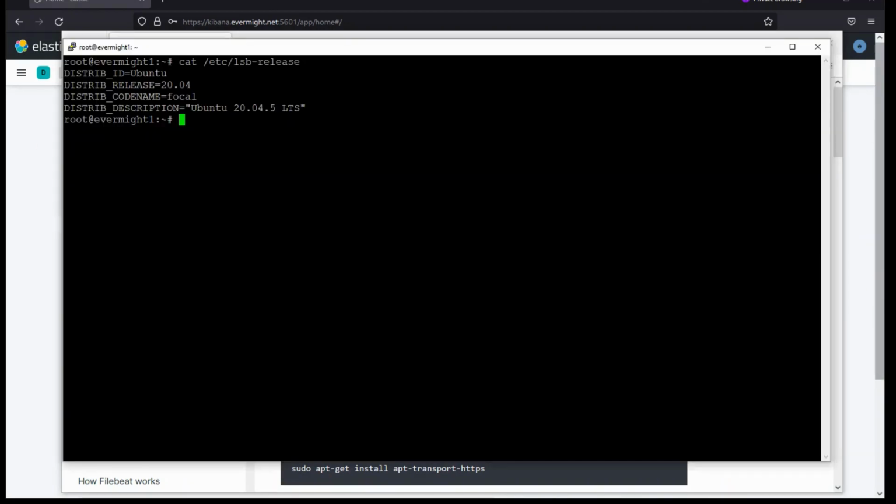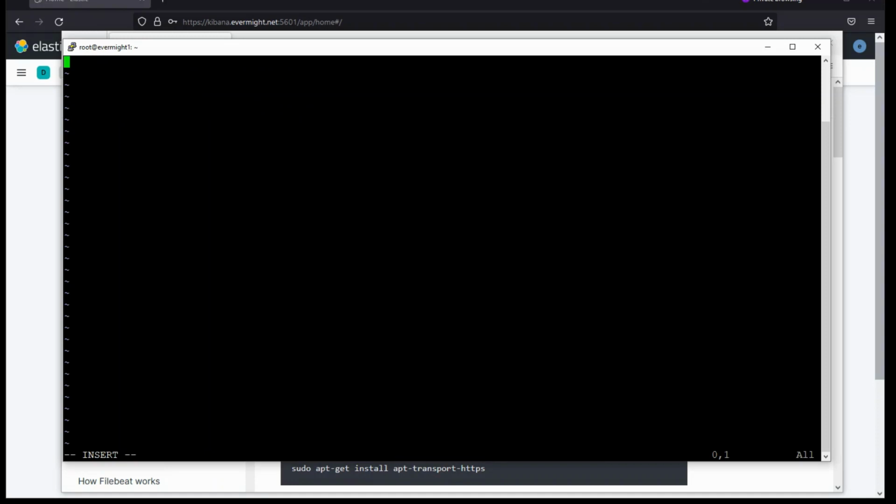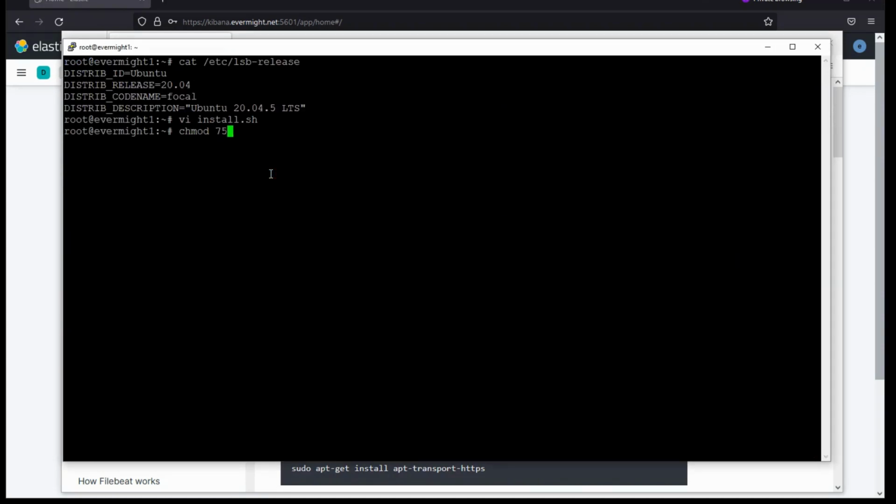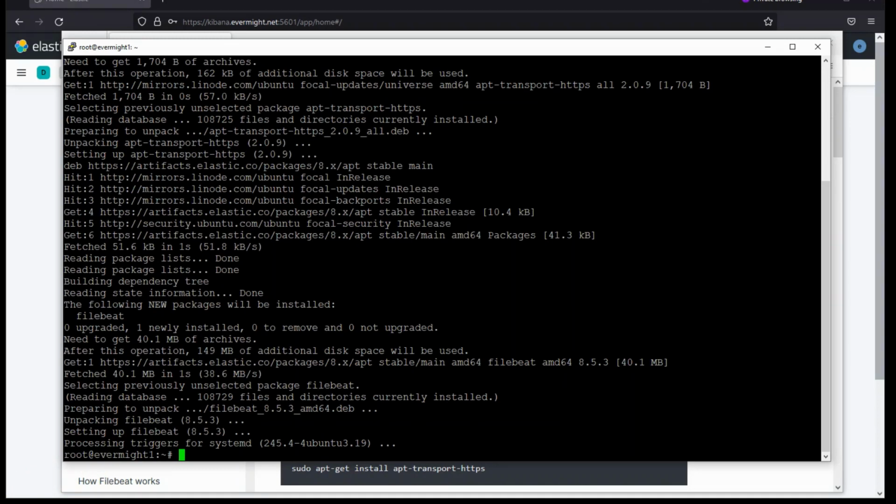So let's open up a bash script. You can call this file anything you want. All right, and I'll just paste all 4 of those commands in here. And I'll just run it. So it might take a moment, so I'll pause. Okay, installation has been complete.